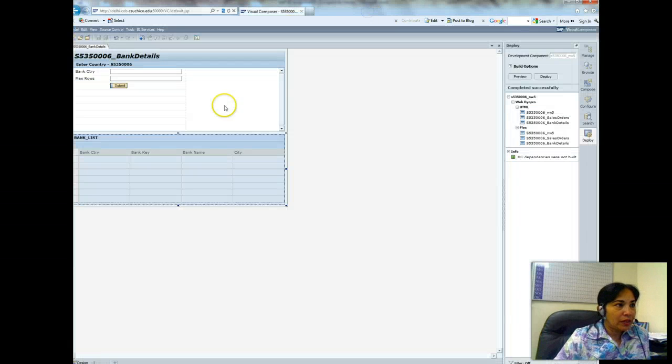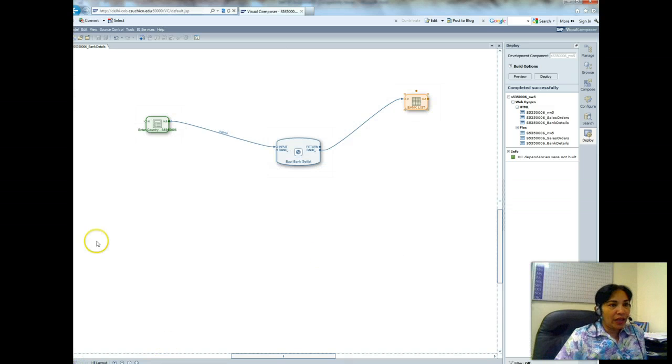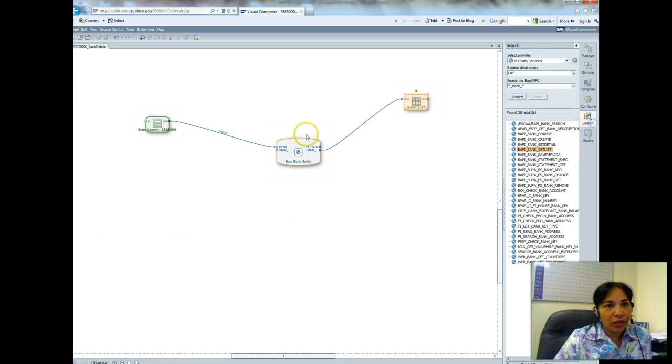I can close this. I'm here. Go back to the design view. Note the design and the layout view. Okay, so now I have to search for another one, and from here I can search bank detail. Do you see bank detail? Yeah, BAPI bank get detail. So I bring and drop it here.